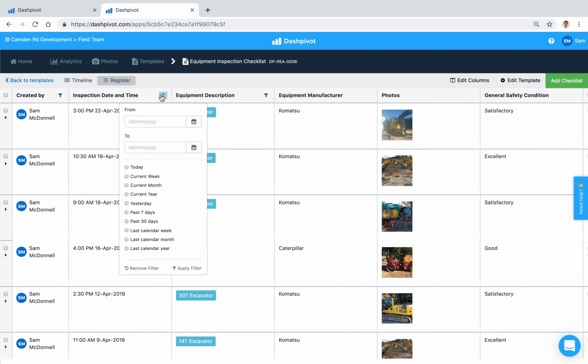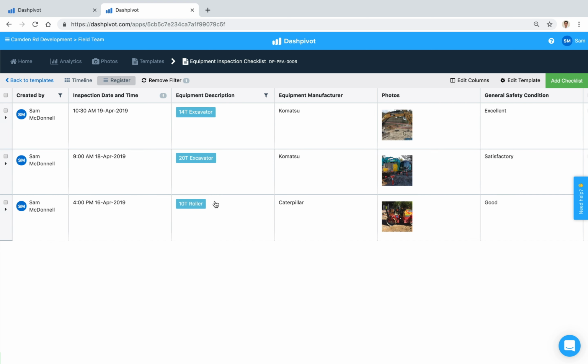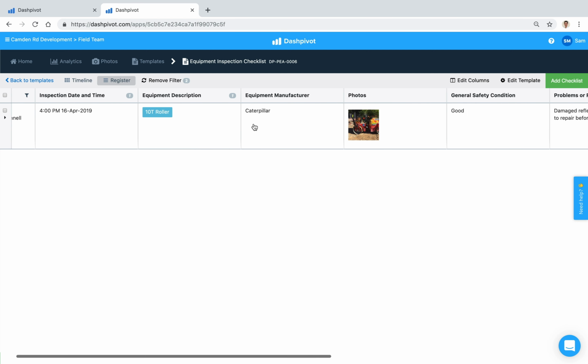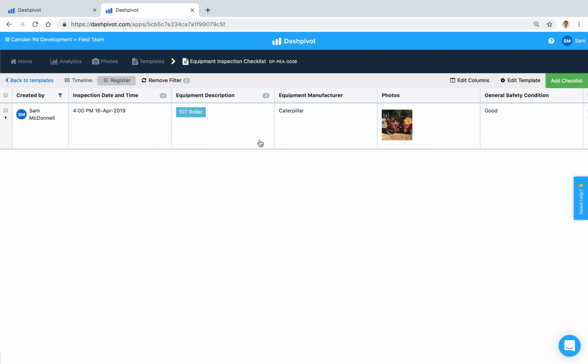So if we wanted to look at all the inspections that were completed in the current week, we could apply a filter there. And then if we wanted to refine our search again by a particular piece of plant or equipment, we could do that again and say, all right, show me the 10-ton roller. And what that's going to do is refine all of our results, and we can apply multiple filters across multiple columns to return the results that we need.